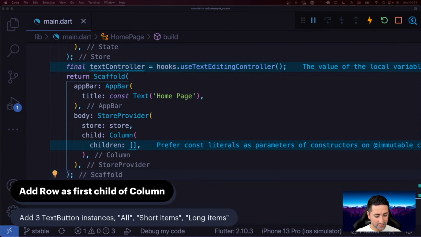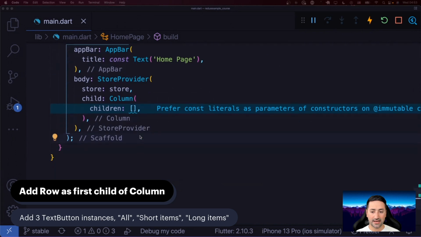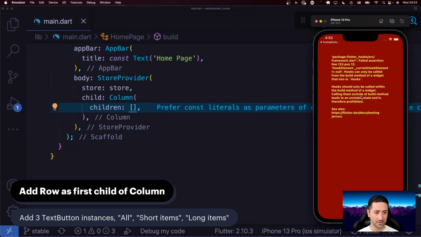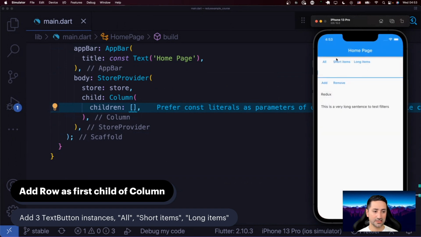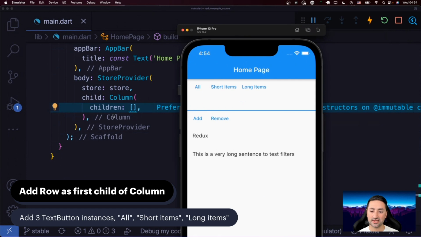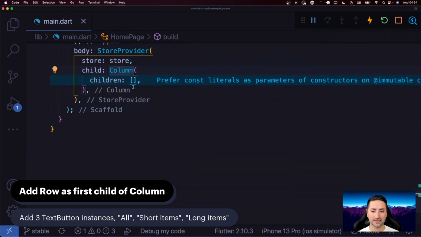Great stuff. What we need to do is to go ahead now and add 3 buttons to the first child of this column. As you saw in the application, let's see if we can actually bring it up in here. So in here, our application looks like this, or it should look like this when we're done with it. This is the column, which is the entire screen. And let me make this bigger as well. And the first component inside this column should be a row where we're going to place 3 text buttons. Okay, so an all button, a short items button, and a long items button. So let's go ahead and create 3 text buttons in here.